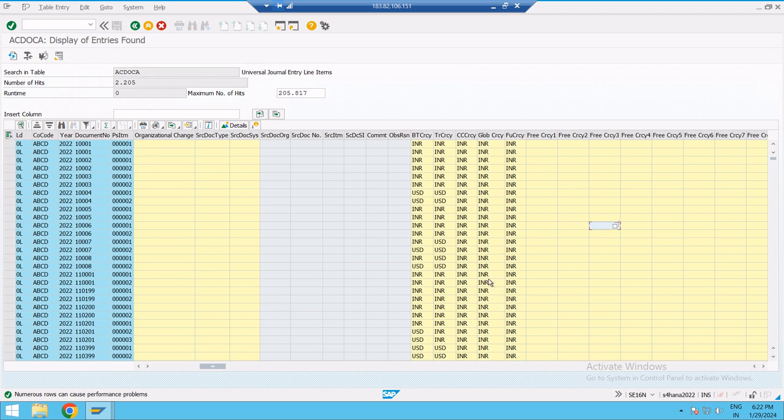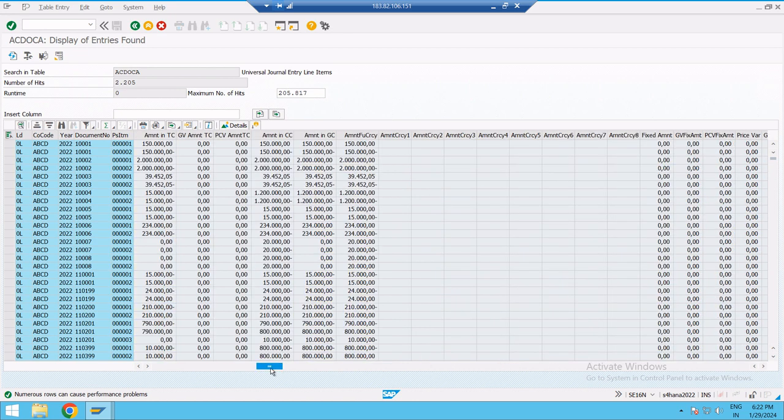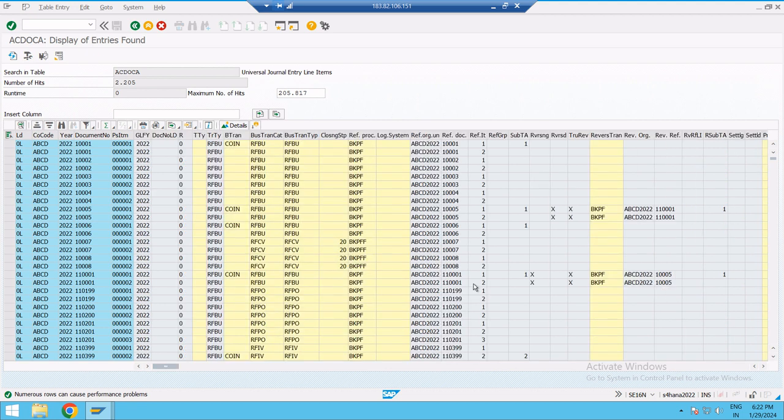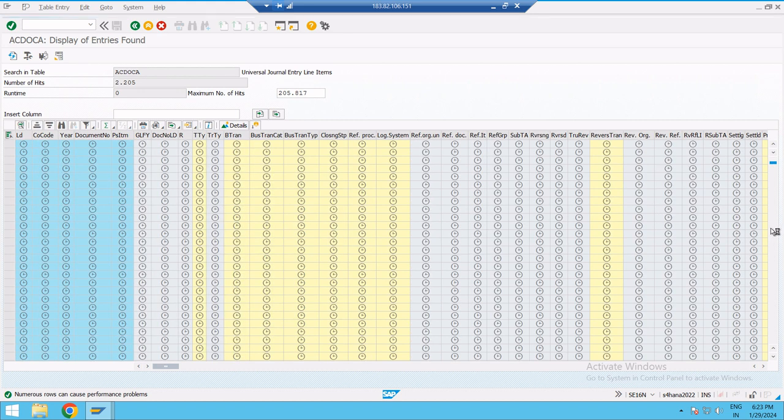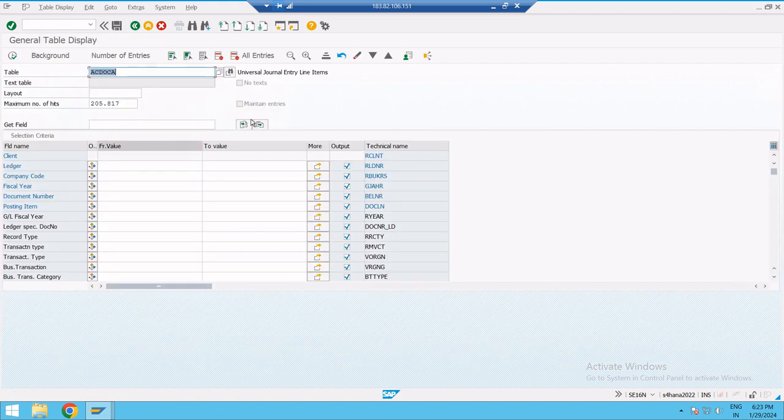Okay, so you can see there is a lot of information available. It has profit center, cost center, so it has all the information. Okay, and it has a number of line items as well. Here, if I drag down, we can see there is a huge amount of data available in ACDOCA. Okay, and this ACDOCA is only available in S/4HANA, and it's not available in ECC.